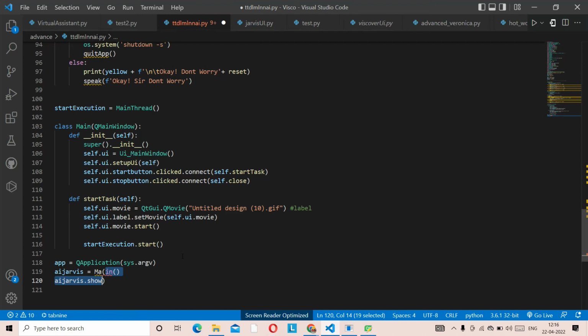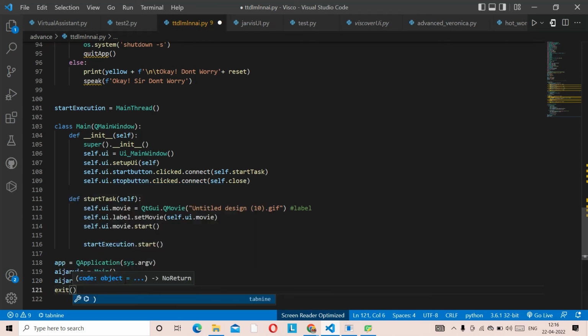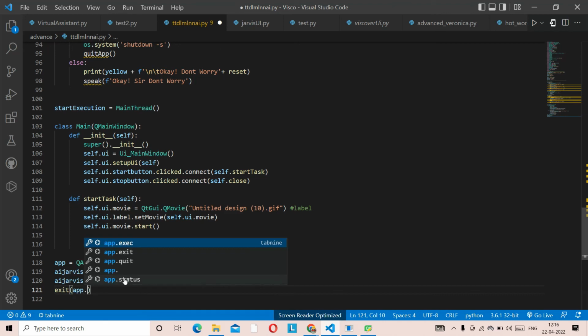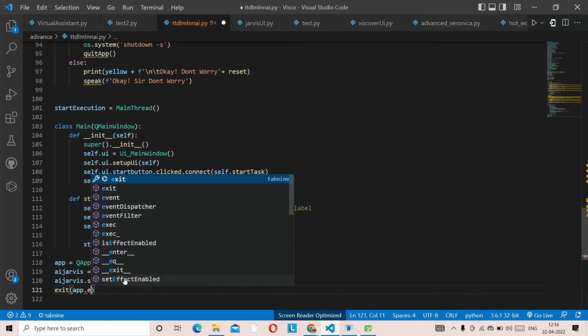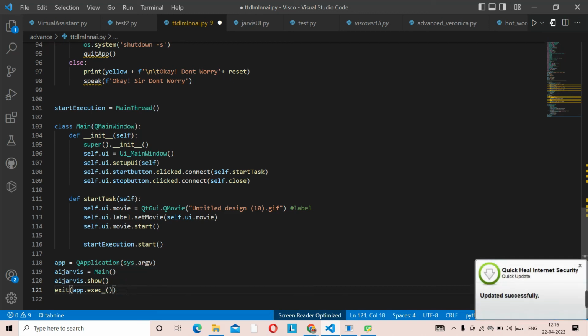Fine. Okay, did I make a mistake right here? Yes. The thing is, by mistake I added brackets at the top instead of putting them at the bottom. Okay, and I'll remove this. Fine. So AIJarvis.show, that's done, and we're going to put sys.exit(app.exec_()). This is the same command you need to put. Fine, that's it, nothing else.